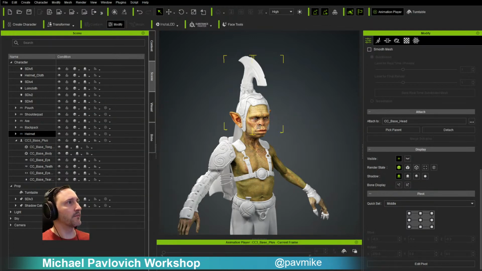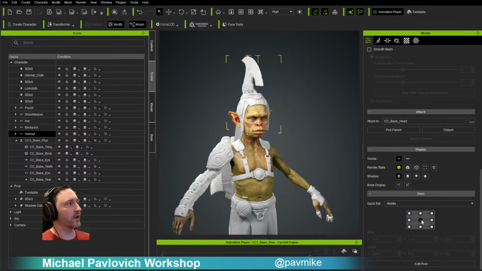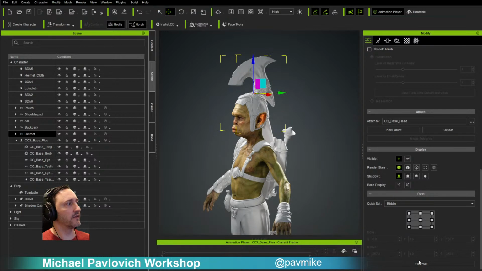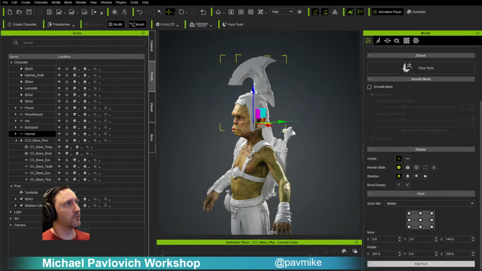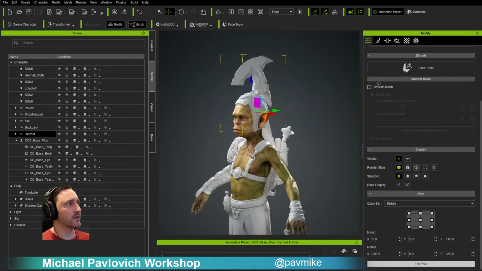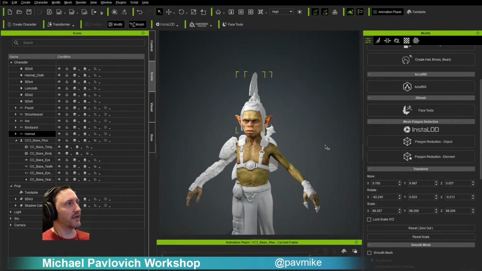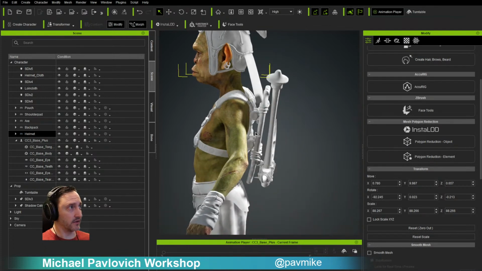So again, we've picked a parent. That parent is the head, and we're also going to set the pivot. I'm going to quick set the pivot to the middle. Then I'm going to go in here to edit pivot, and we'll move that pivot down to vaguely where the head joint is. It's not that important, but hopefully. So we'll go out of edit pivot mode, and we'll do the same thing for the backpack.